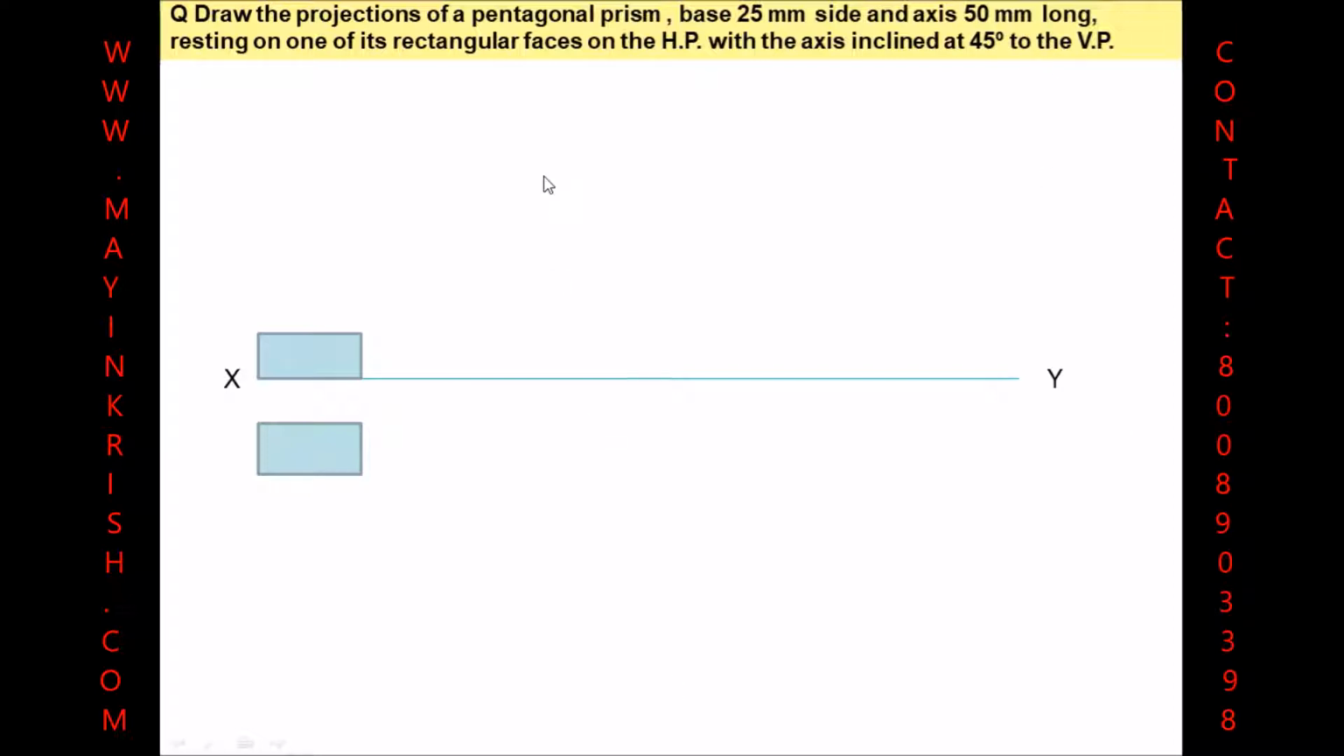Now, as per what we discussed from the planes, first we need to get the position. Without getting the position, we can't satisfy the condition of an object. So what the problem says is that one of the faces has to rest on the HP and the axis is inclined at 45 degrees to the VP.